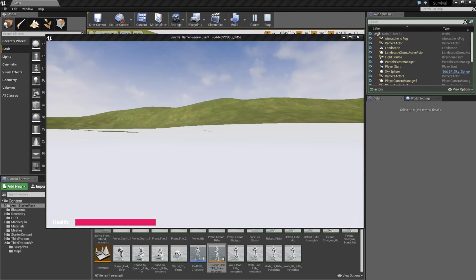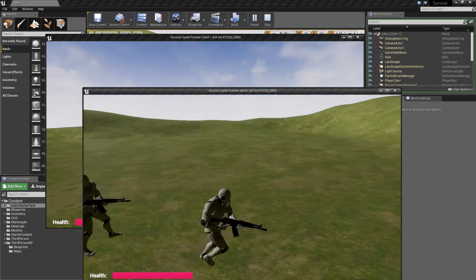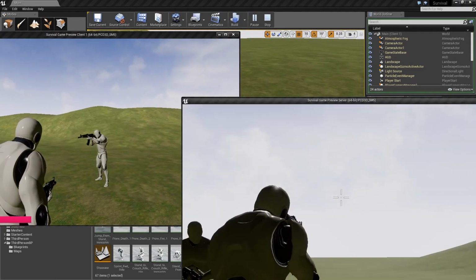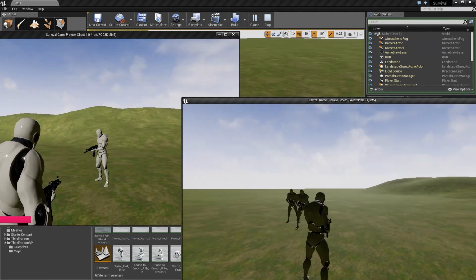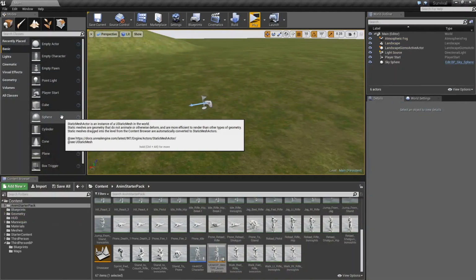if we hit play, previously that was not replicating, but now it should be, so we'll take a look here. Yep, so you can see that the other character can see the aim offset, and you can see that the server can see it as well. So that is how to do that.